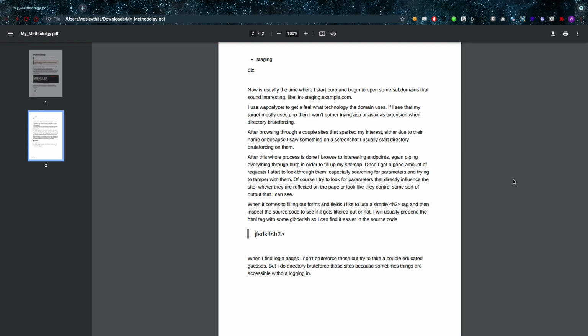So you should always be looking for these specific vulnerabilities and always going for these specific parameters that you can look for, that you can tamper with a little bit. All of that stuff. So when it comes to filling out forms and fields, he uses simple h2 tags. That's pretty good. But then, of course, what I also like to include is like a single quote or a double quote. I'm automatically testing for SQL injection as well, and maybe SSTI if it's possible, of course.